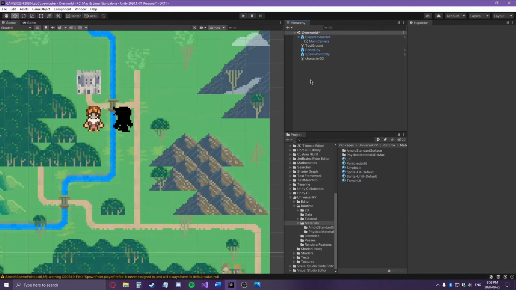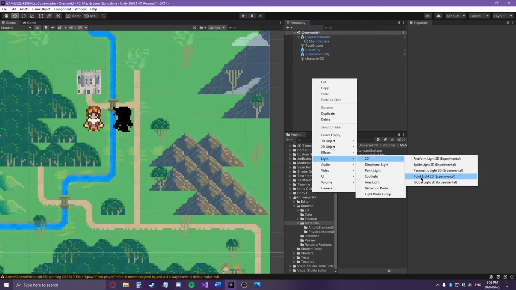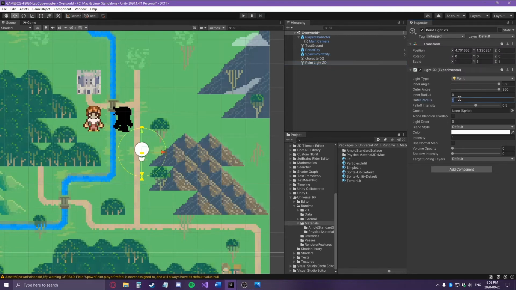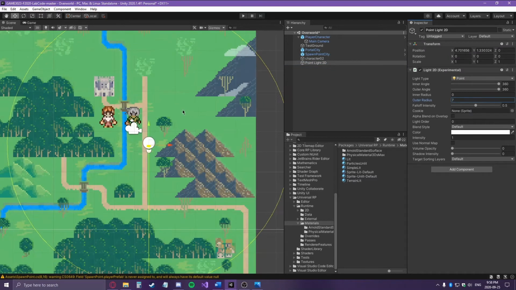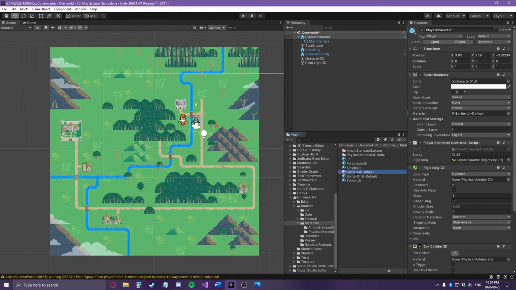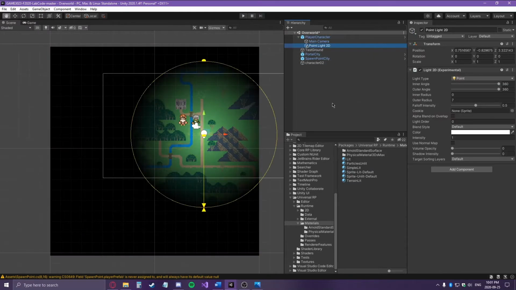So you can right click in the hierarchy and click light, 2D, and point light. Let's increase the point light's outer radius to about, say, 7, and you'll see your character has become lit. We can take this simple lit and apply it to the ground background as well. Let's take the point light and attach it to the player character.